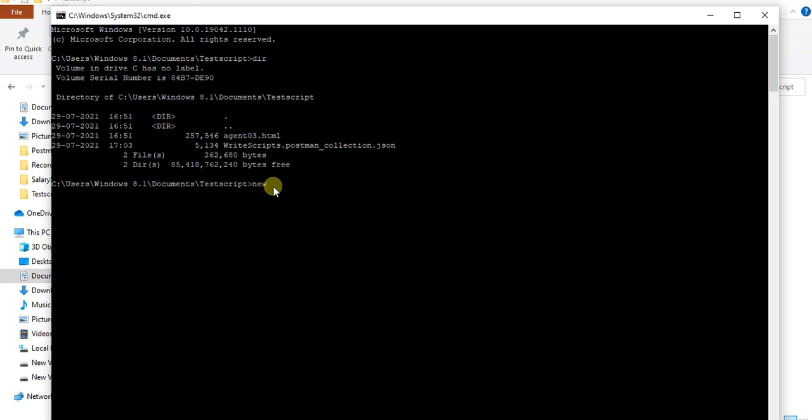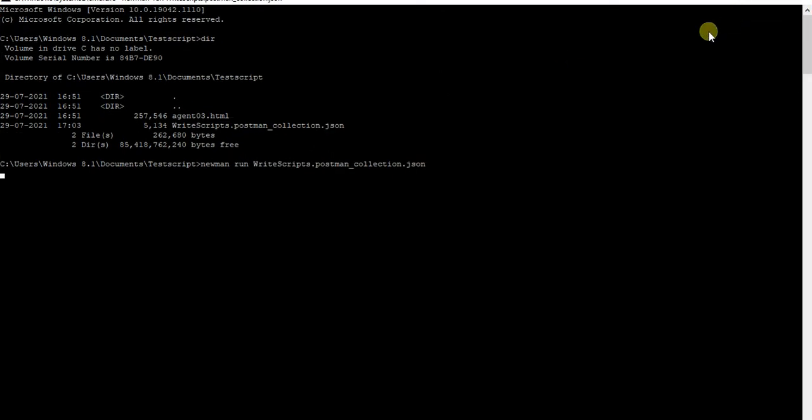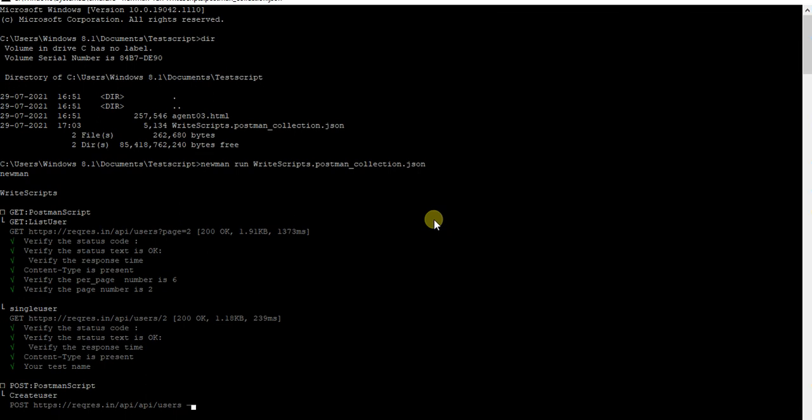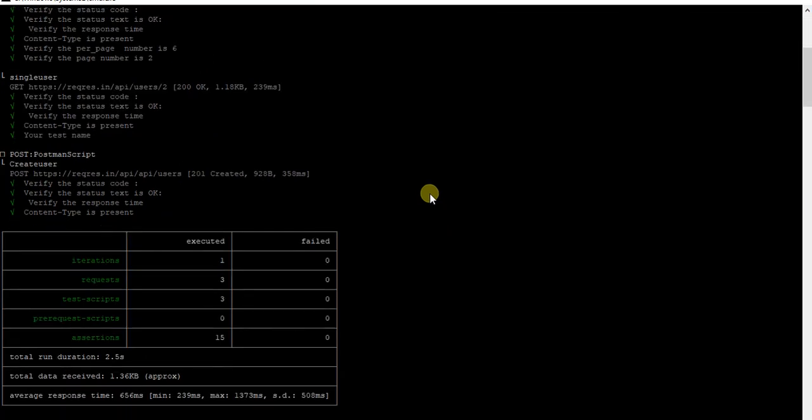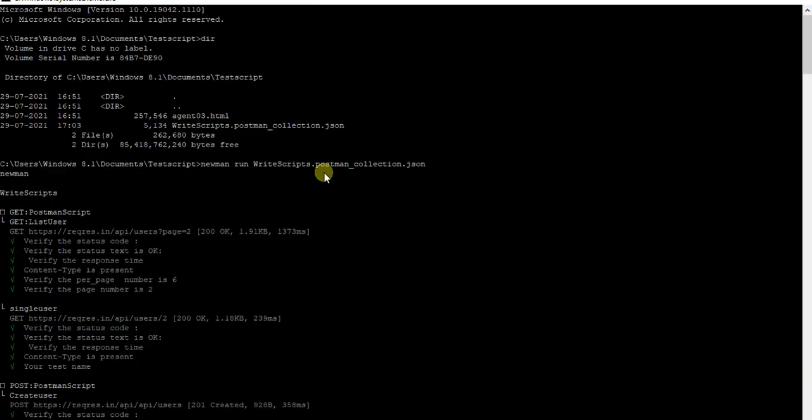Then type newman run and add the right JSON file name. The JSON file name is the one I have given. Just run this. I am running the collection file, which contains two GET requests and one POST. So yeah, this is the Newman run report.